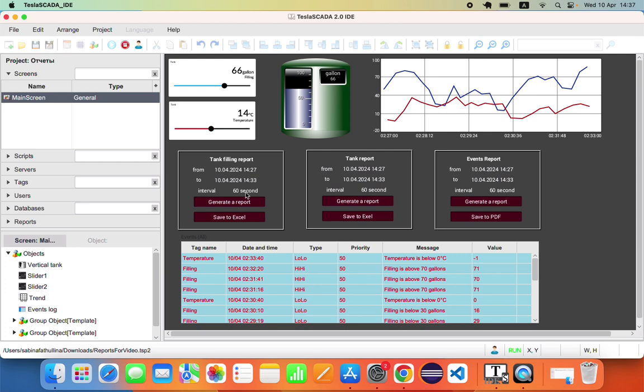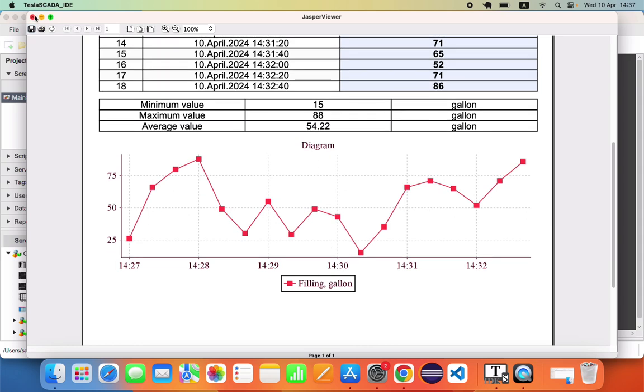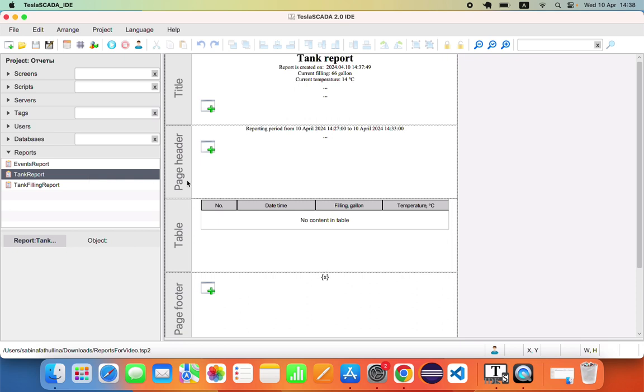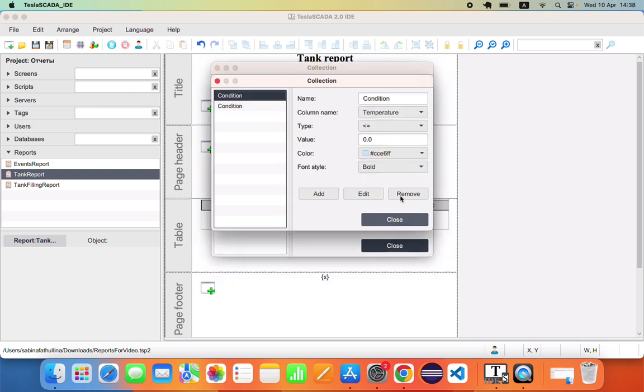We can set different interval if we want to get more or less data. Let's set 20. We see we get data in the table with interval 20 seconds. Let's stop simulation. I created 2 more reports, events report and tank report. Let's see them. To this report, we added another column to the table, temperature. We also added condition styles for cells.